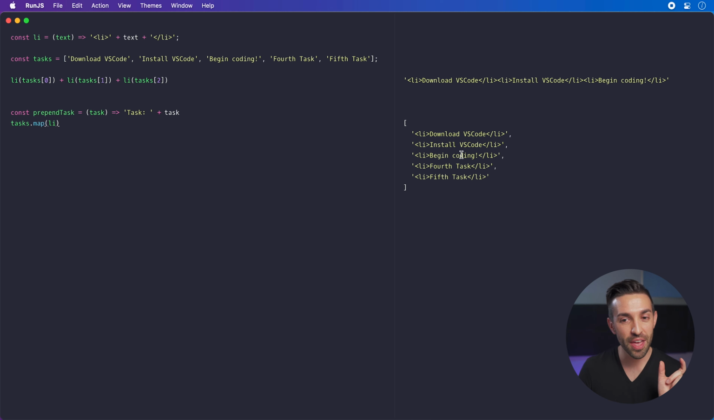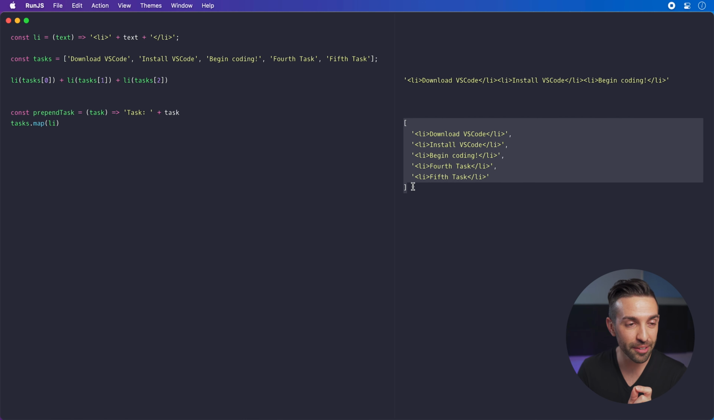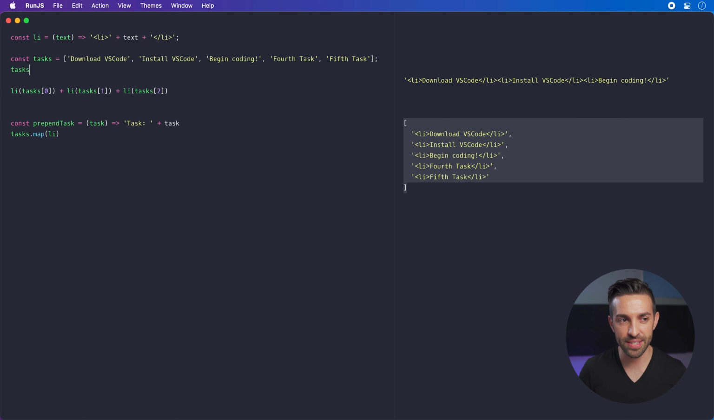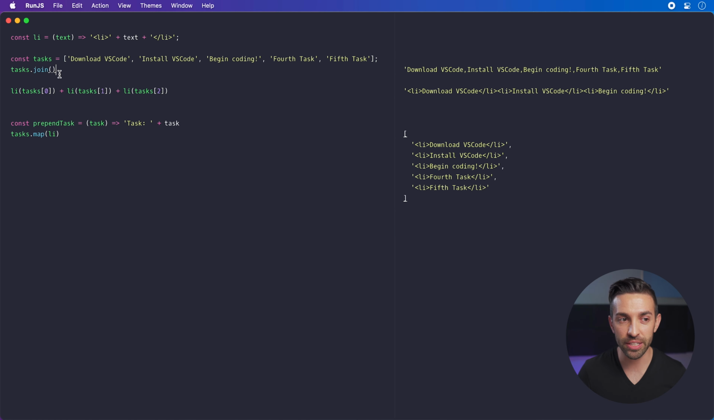Join. So this is an array, this array is output by the map function. Join is also a function on an array. So let me give you some examples. If I go up here to tasks and I say tasks.join and I call it using the parentheses, then I can see that produces one long string and it's separated by commas. That's just the default of how join works.